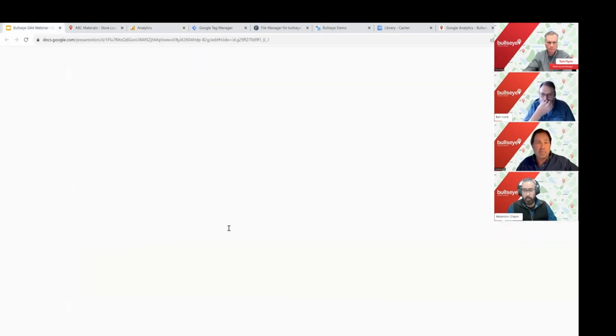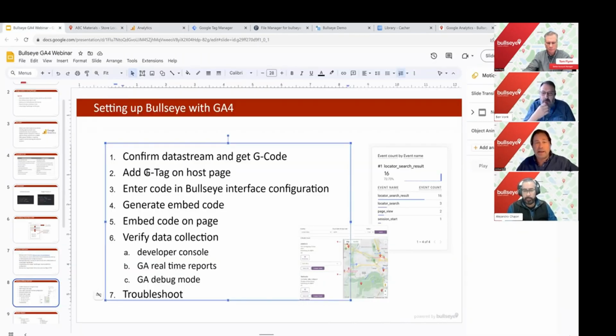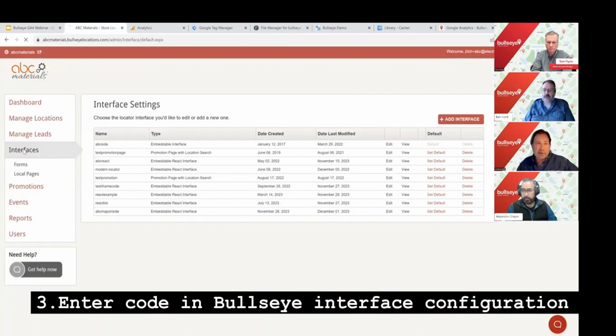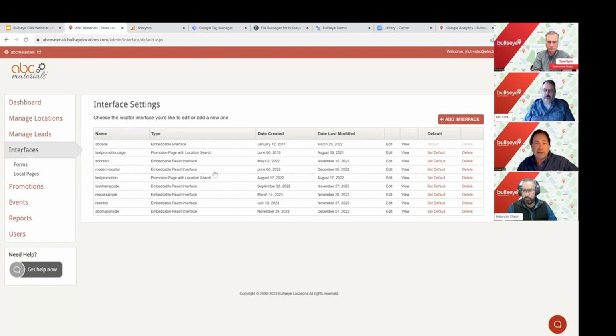Step two is adding the G-tag on the host page. Actually, we did step two. So we're on to step three, which is entering the code in the Bullseye Interface configuration. From your Bullseye account, you're going to go to the Interface listing tab. You're going to find the interface that you are working on, which here is the ABC map.